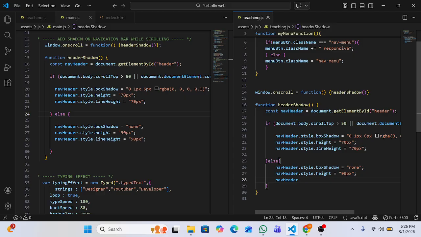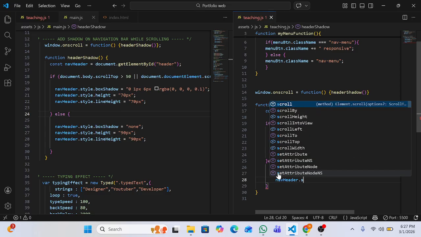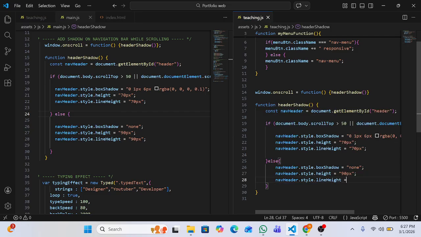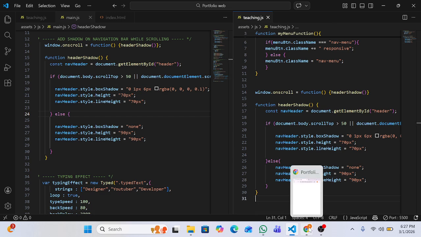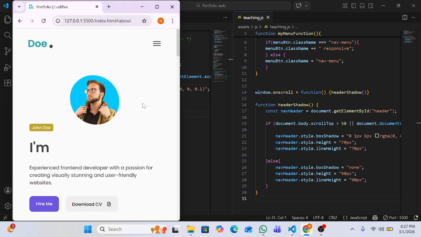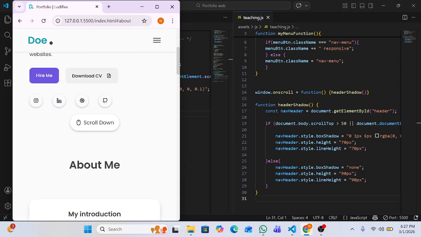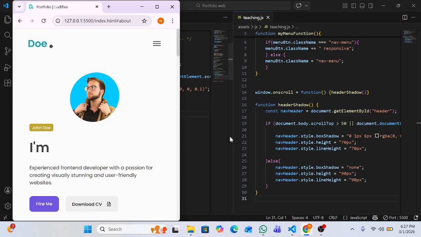Sorry for that break. Now the last part, navbar nav header dot style dot height equal to what? 90 pixel. Yeah, that's fine. Now let's check. You can see that when I scroll up now, the brush shadow disappears, right? Yeah, all right, that's fine.